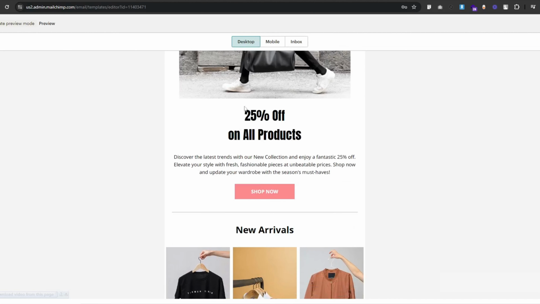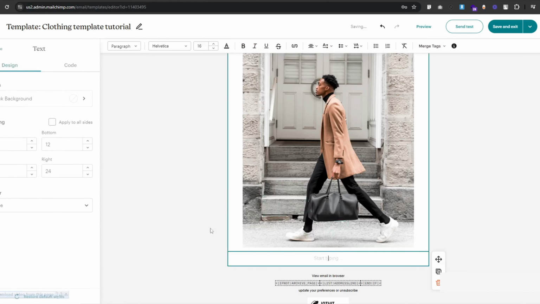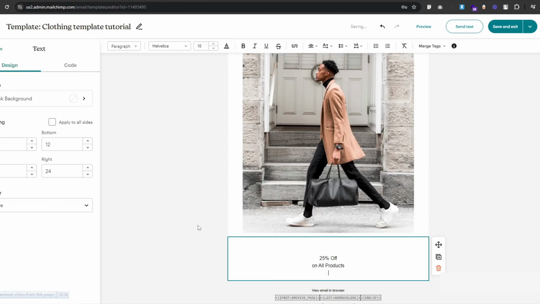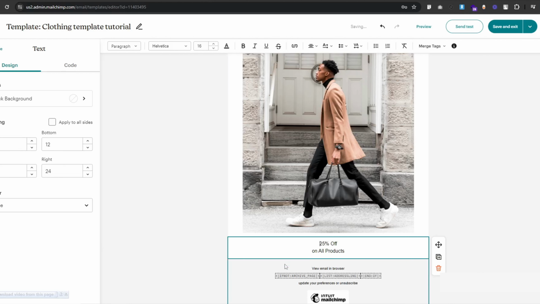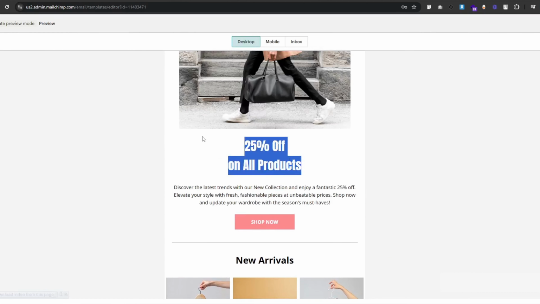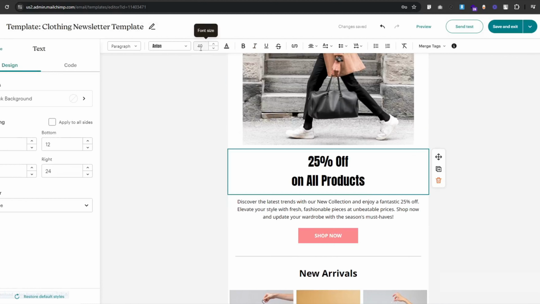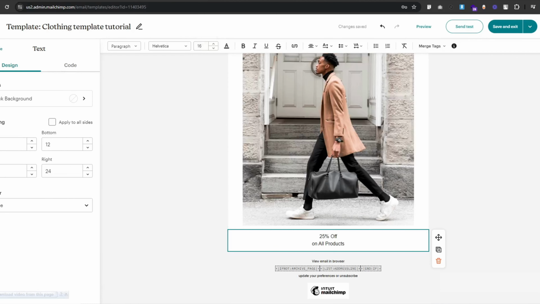Now for the next, copy the text and drag the paragraph text and place it and paste the text. Let's remove the spacing and then do the format. Let's see the font size. It's 40 pixel and the font is Anton. So copy the text and increase the size to 40.